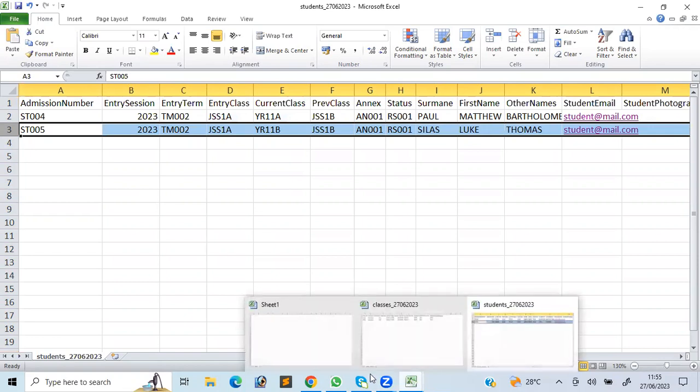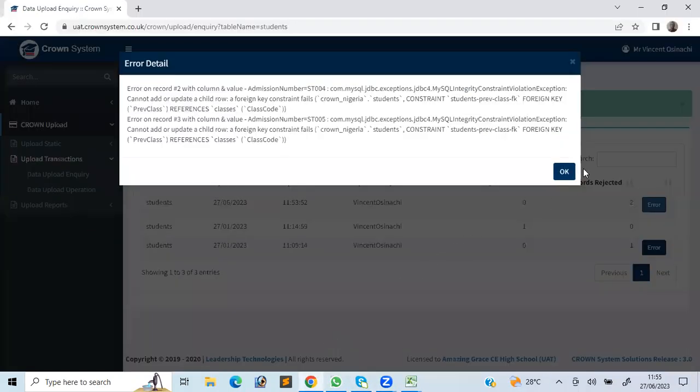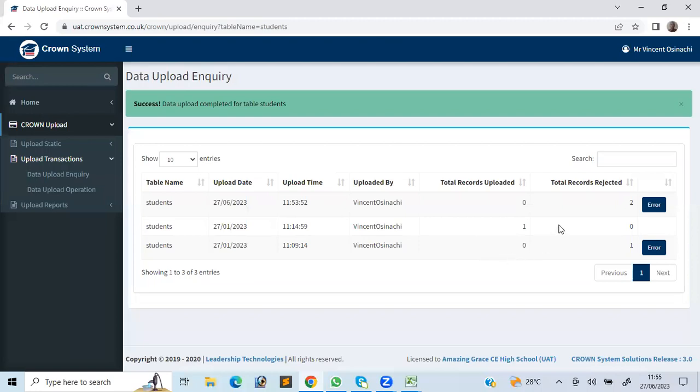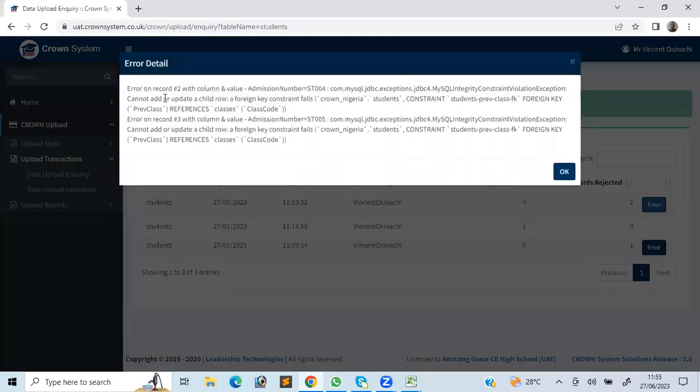So if you're uploading 100 entries, and the system accepted 65 and you have errors on 35, if you click on error, the system will point out the rows where those errors occur. Not only will the system point out the row, it will tell you exactly where the error occurred, that is the particular column. Now we see error on record 2 with column and value admission number ST004.